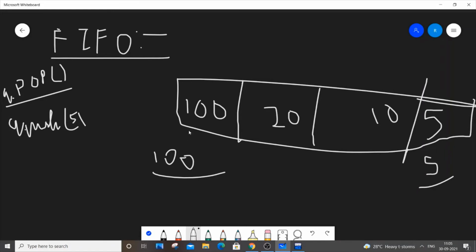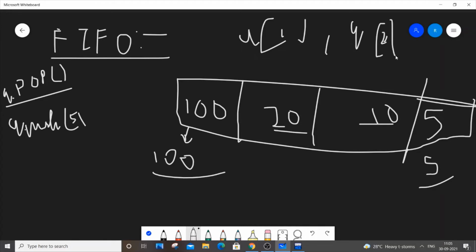So once we have displayed q.front, what if we want to display the other elements as well? In a queue we can't use indexing, like q of 1, q of 2. The only way to get access to the next element is to display the first element and remove the first element. So what will happen is that once we have displayed 100, it will be removed.